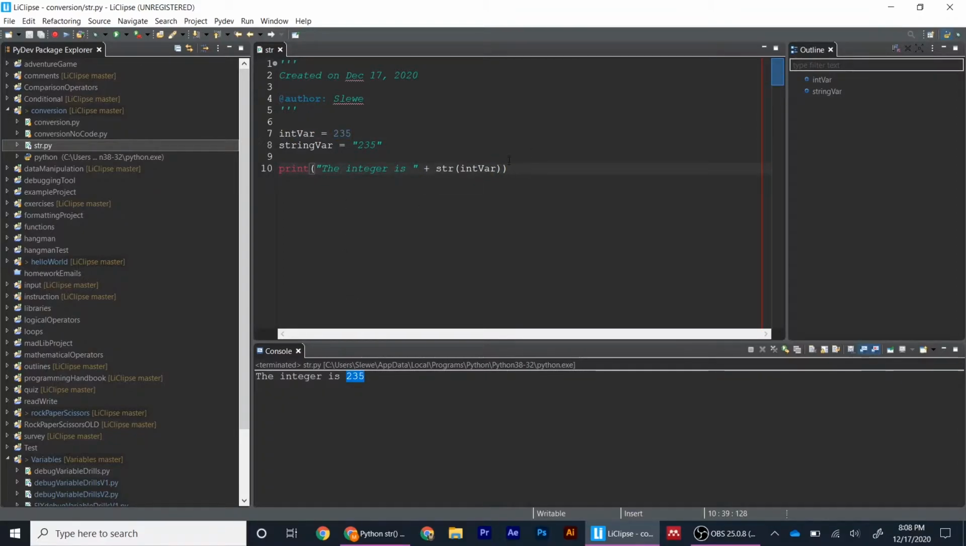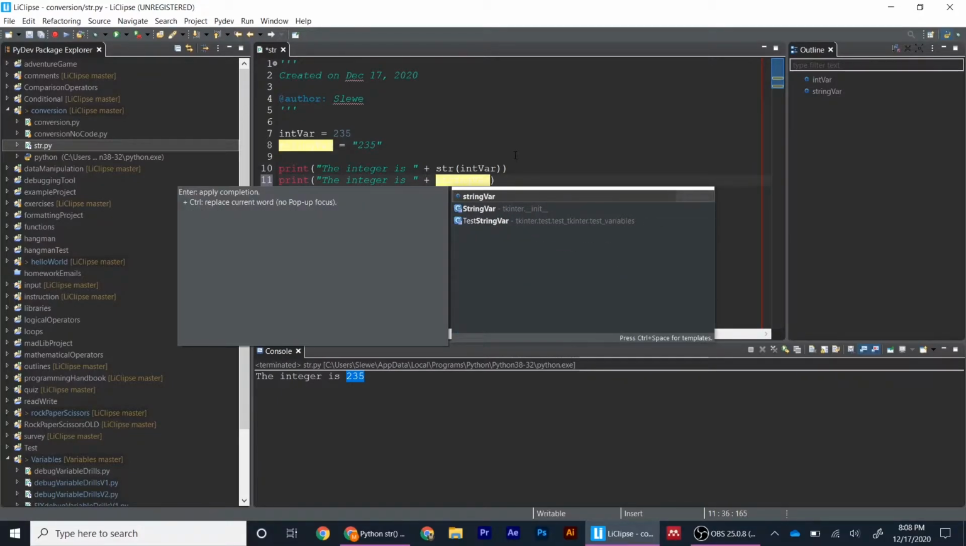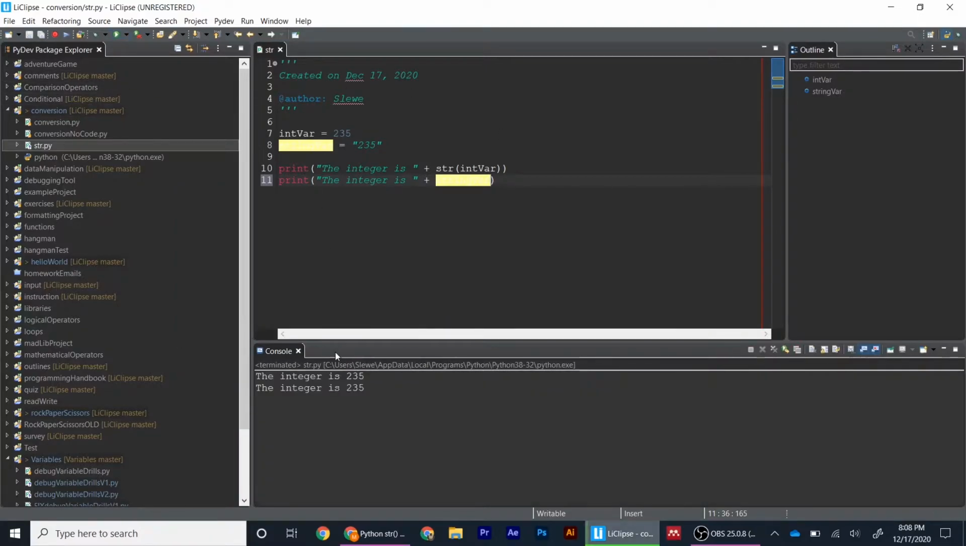But notice if we did this, print "the integer is" plus string var. Strings and strings can be concatenated together. You can see that because this is a string and this is a string, and it printed with no problem. The only problem comes in is when we're trying to concatenate integers with strings, it doesn't work. So what we do is we use this string function to convert them into strings.